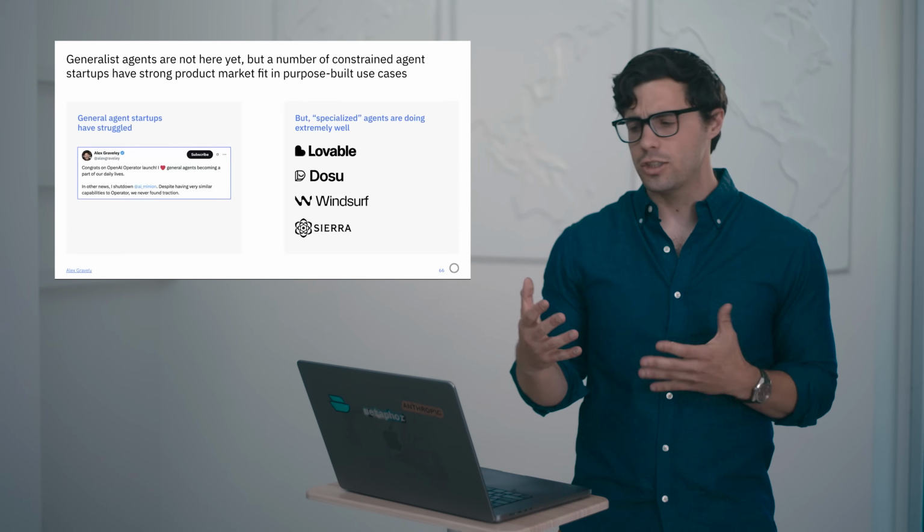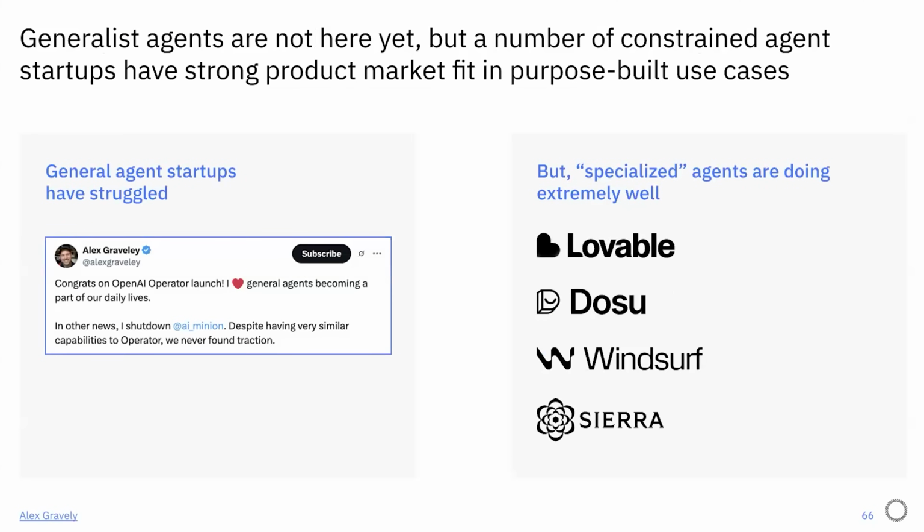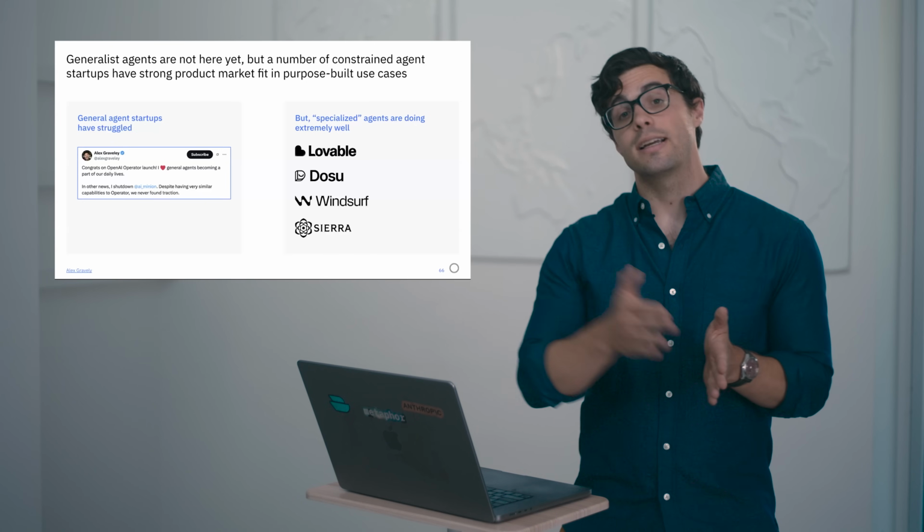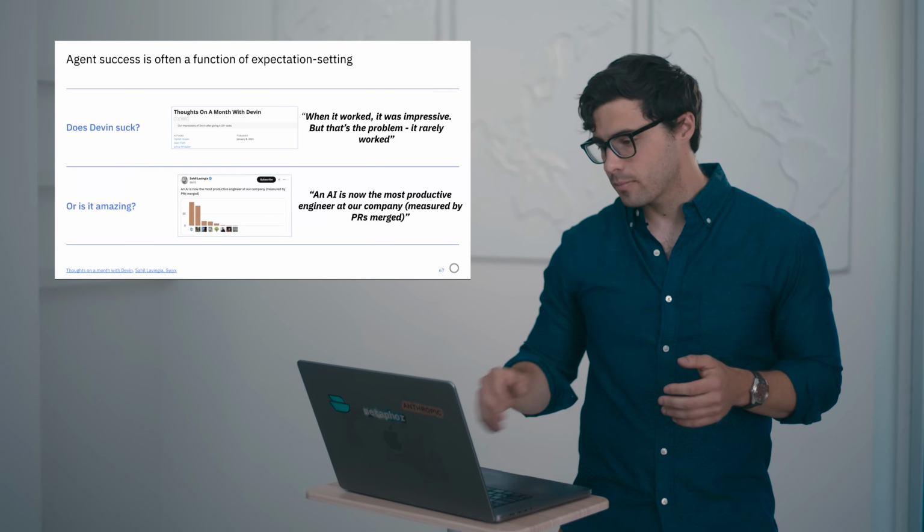As I touched on, while generalist agents are still probably not here, there's a couple of startups that have tried to be the everything assistant, the everything agent that can do anything for you. That's a really hard problem. But there's now a number of startups building vertical-specific, constrained agents that work really, really well. For example, I would put Lovable and a lot of the coding products in this category. Agent products in areas like customer support, like Sierra, also work really well. And this is going to continue over the next couple of years.